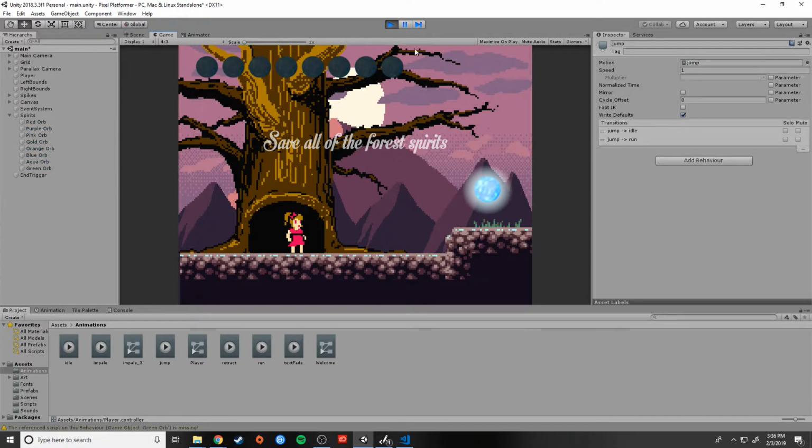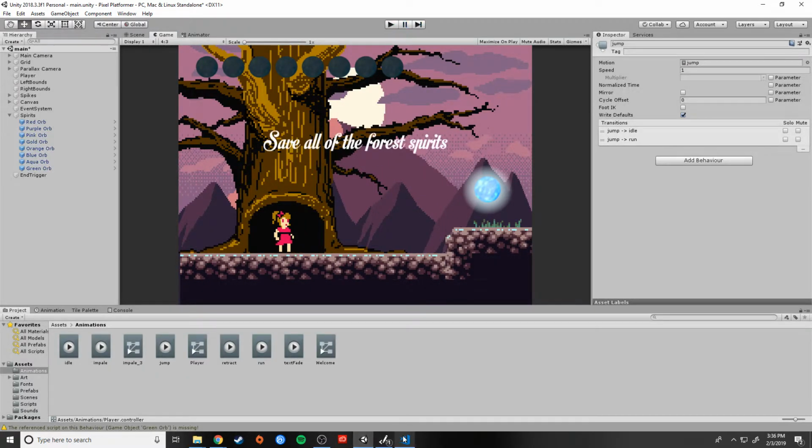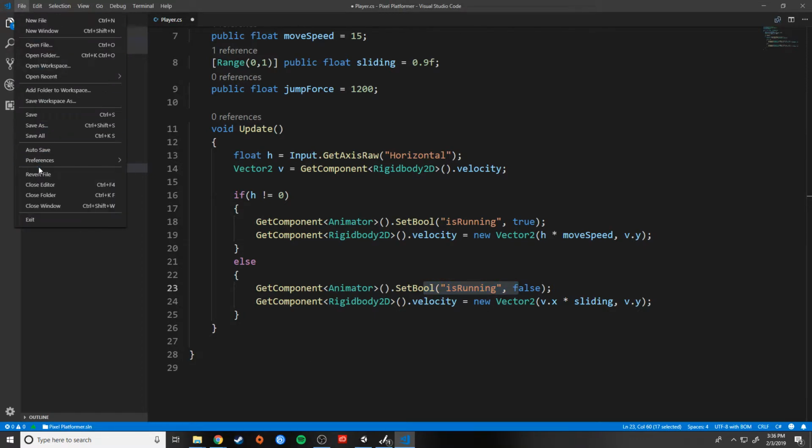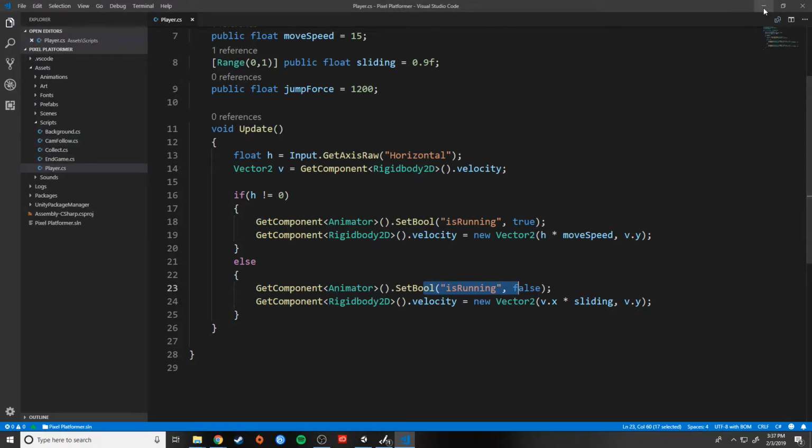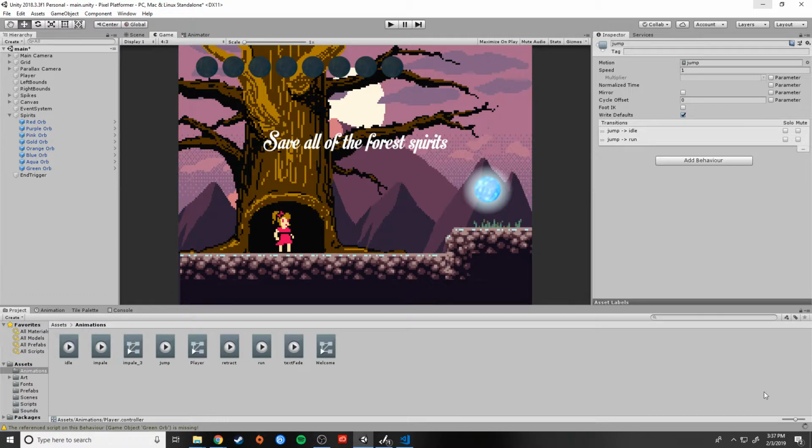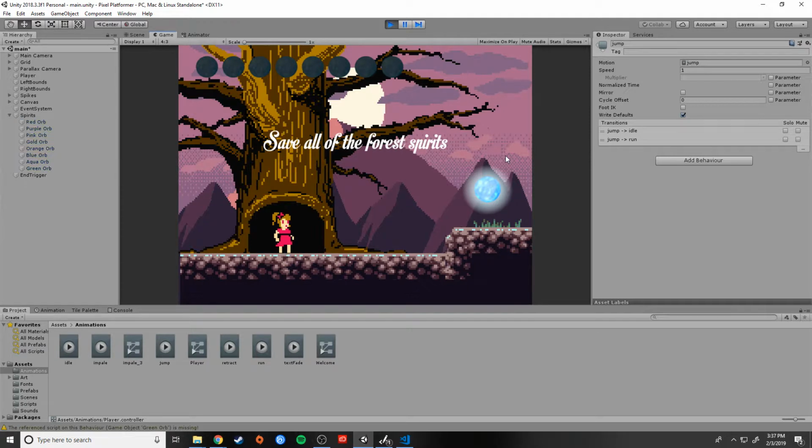I didn't save my code. Always remember to save your code. So I'm going to save there, and we'll go back and let it buffer and hit play again. So notice that when I'm running, I get this cool running animation.